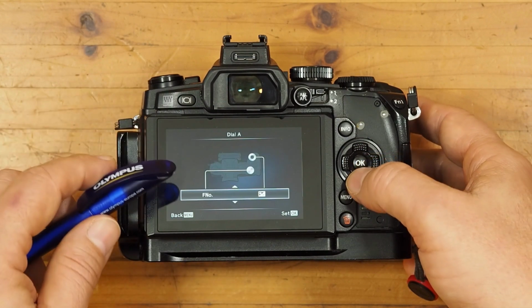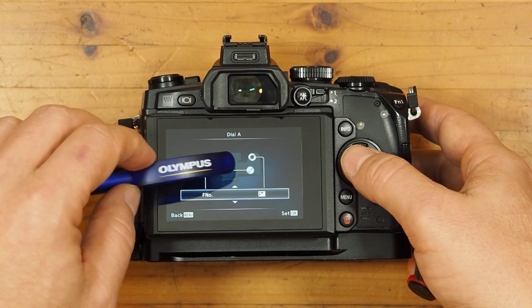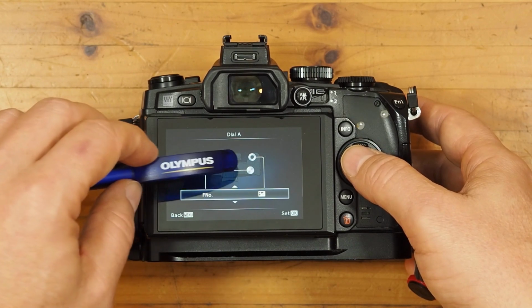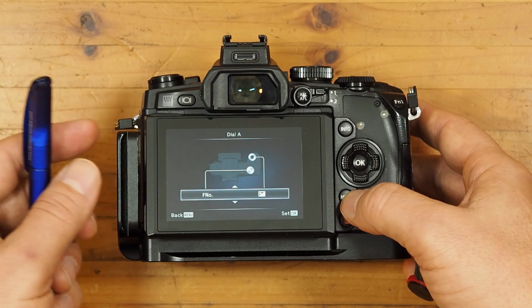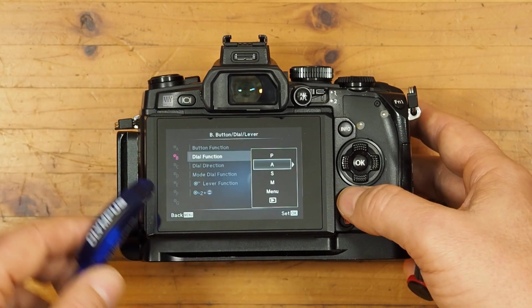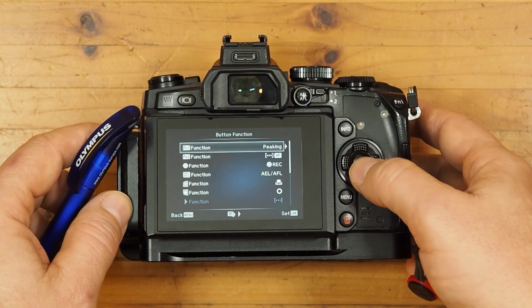I'll go in there and it will tell you what's going on. So they've put a visual cue in there now to tell you that you're adjusting the rear button or you're adjusting the front button. To go back out of this, I just press back and there we go, I'm back at that. Button functions, same sort of thing.